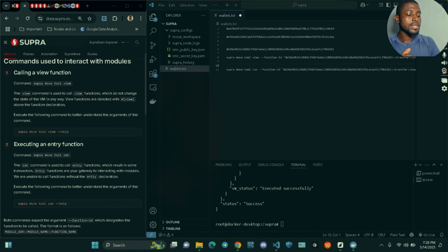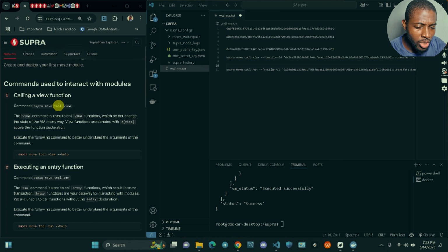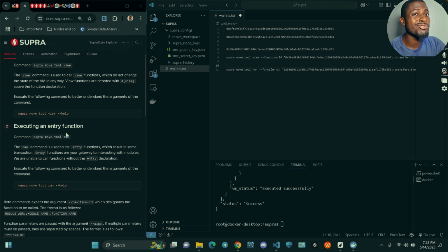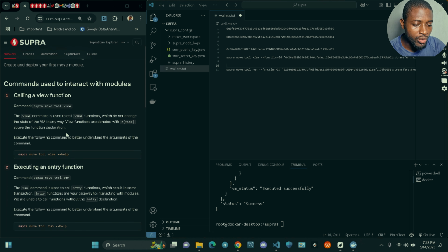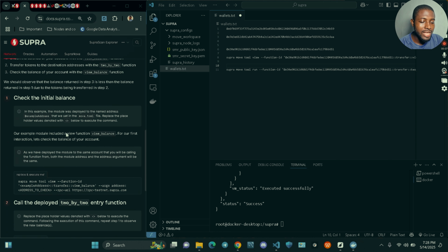This is the third video, and in the last video we created and deployed our first move package, our first smart contract. Now in this video we are going to be interacting with that smart contract, and right now on the docs, on the interaction page, there's a lot of details about how to interact with it, the command to use Supra or move, and I would honestly advise that you go run through it. We're just going to go into the interaction directly.